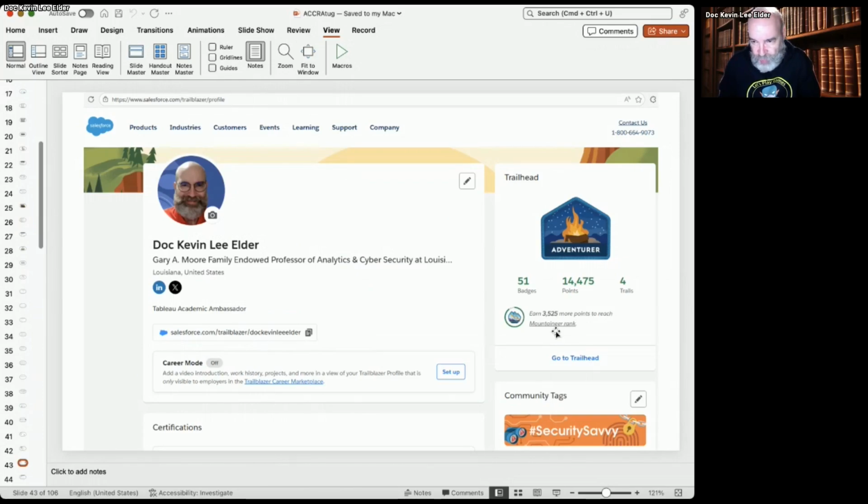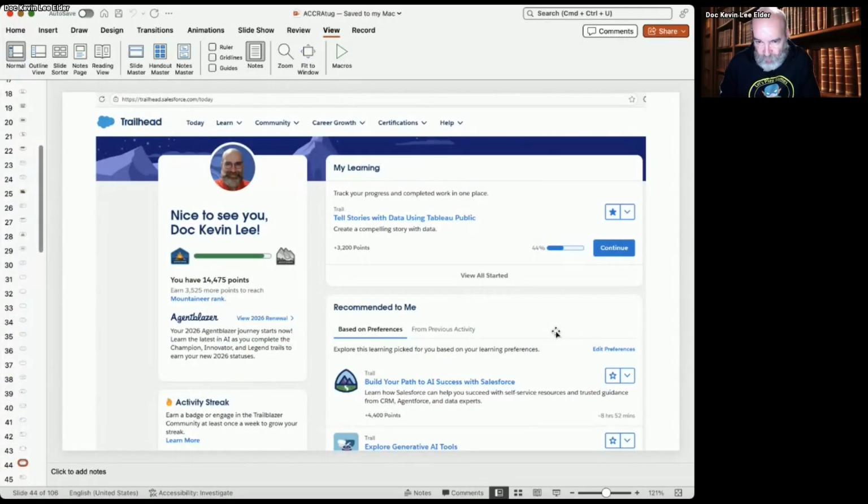So here's my Trailblazers profile. I'm not one of the leaders out there. Haven't spent enough time on it, but I've gotten 51 badges, and I got a lot of points, and I've gone through at least 4 of the trails that are out there.